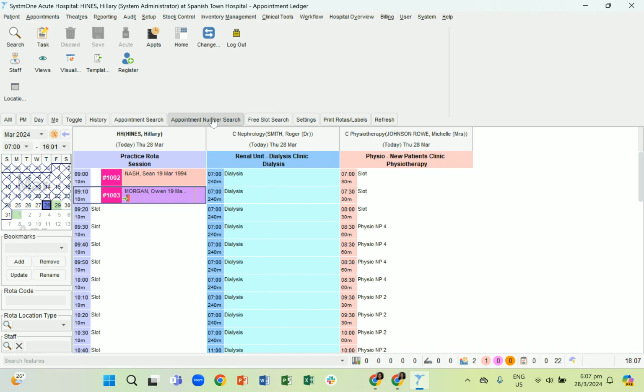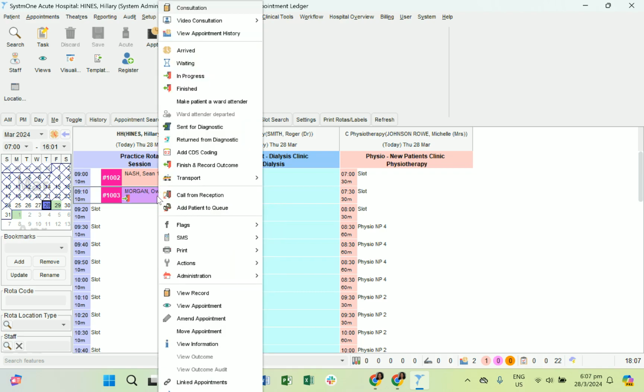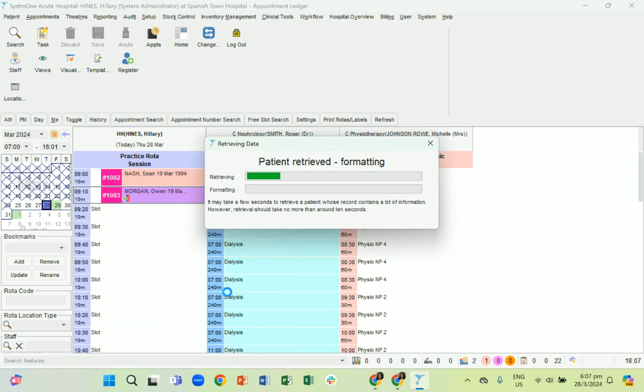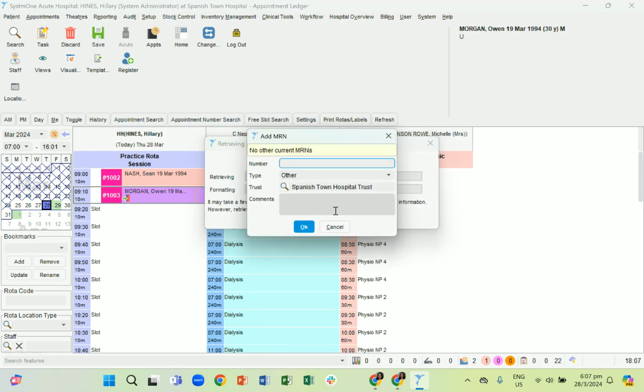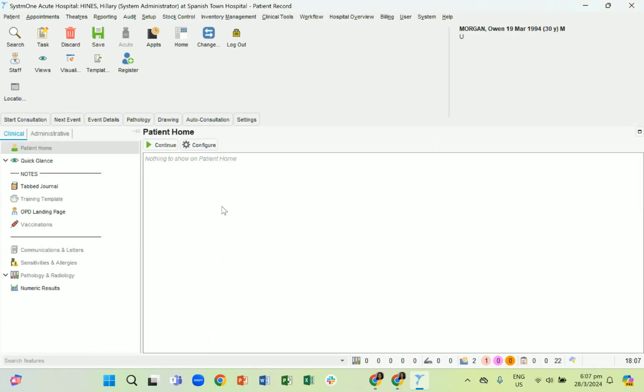When I choose in progress, his color is going to change again, and we're going to have an icon change with an arrow going in. That lets everybody know that Owen is being seen by me, so please don't try to take him. Then I'm going to right click on his name, select view record to open his record.